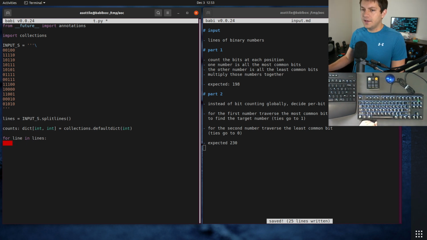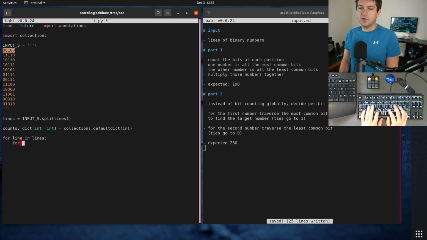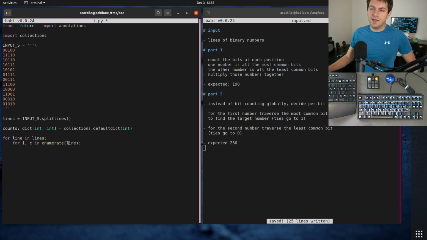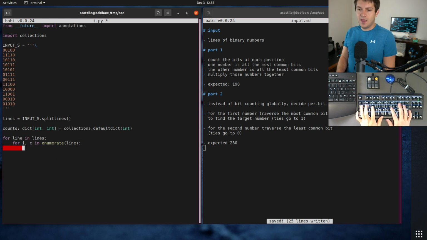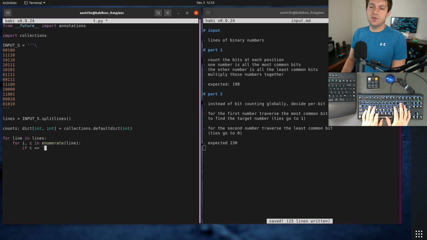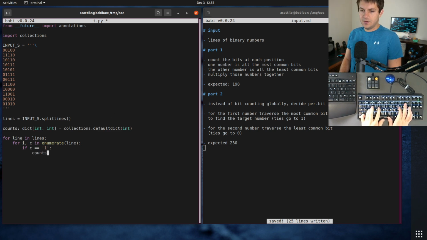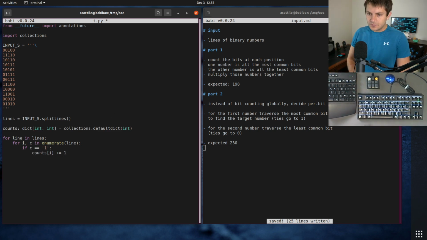Okay, cool. Next, we need to iterate over the strings, or the characters inside of these strings. And for that, we're going to do for i, c in enumerate line. We're basically getting the index, and that'll be in i, and the character, which will be in c. And if c is equal to 1, that means we found a 1 bit in this position. We're just going to increment the counts in here. counts[i] += 1.